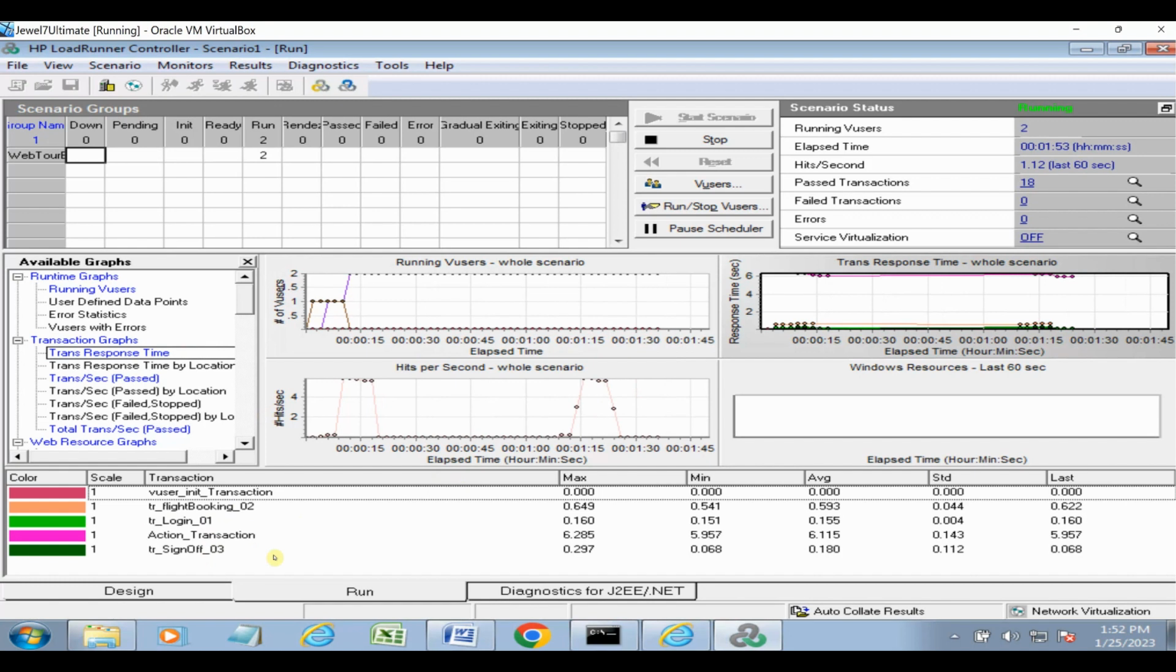Login and sign up, I mean sign out, should not take that much time. So basically most time will be taken by flight booking. Similarly, you can see the time over here. The maximum time is 6.649 seconds, the minimum is 0.541, the average is 0.593, and the standard deviation is 0.04, minimum 0.16.